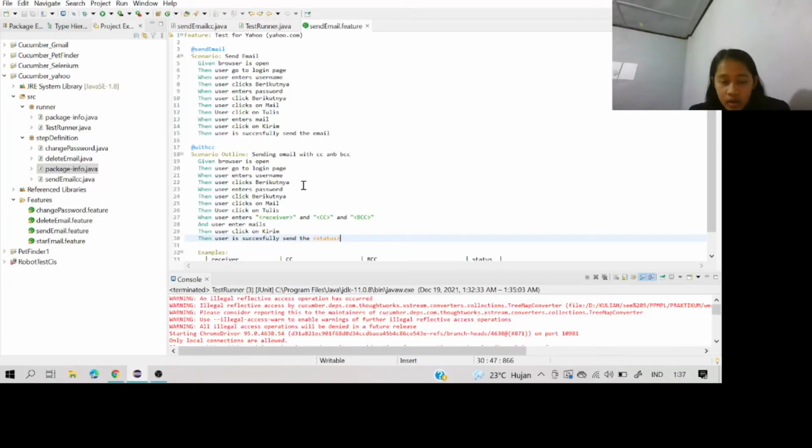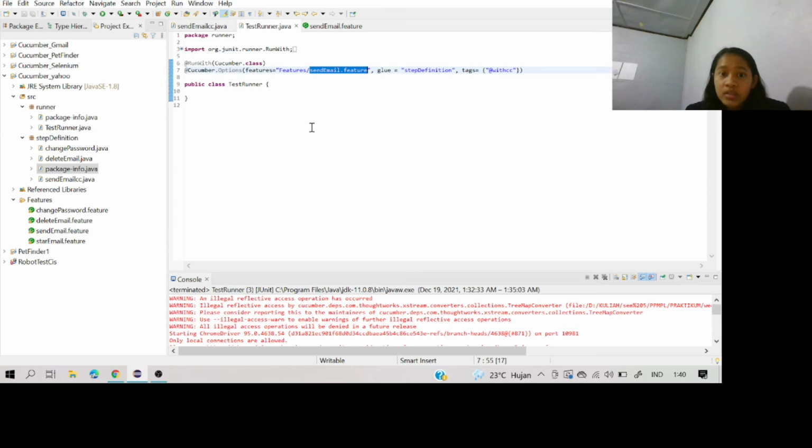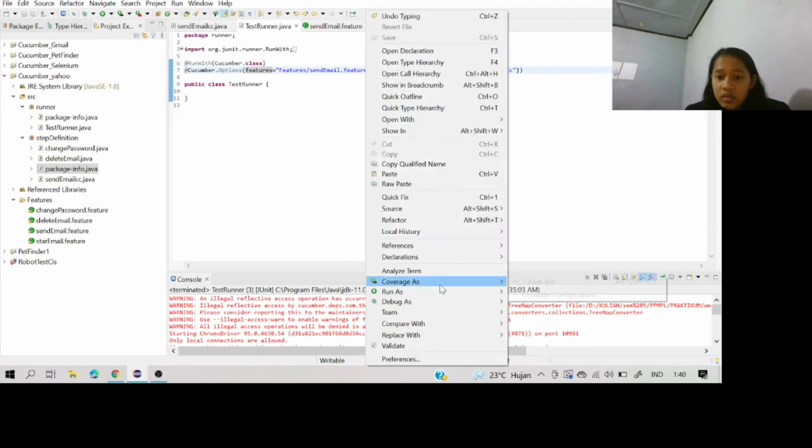Okay guys, now I will demonstrate how to send email with CC and BCC on Yahoo using the Cucumber framework. We can run this step definition like this. We set the feature as send email, the glue as step definition, and the tag as with CC. And we right click, run as, and JUnit test.